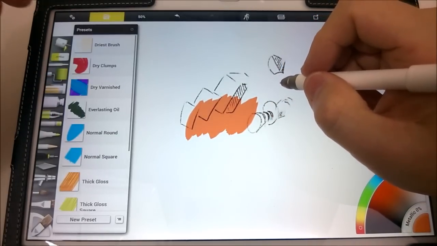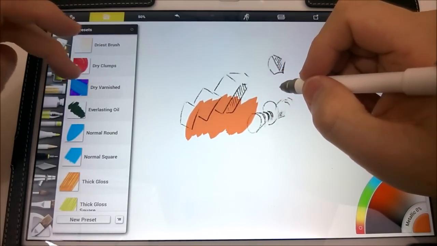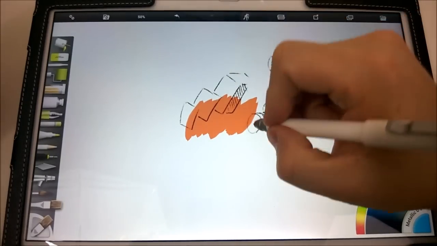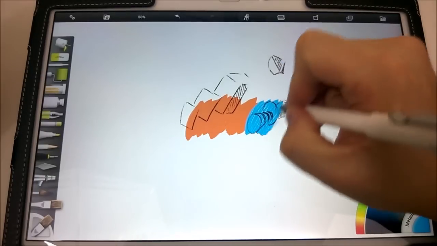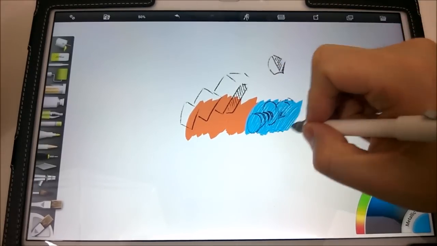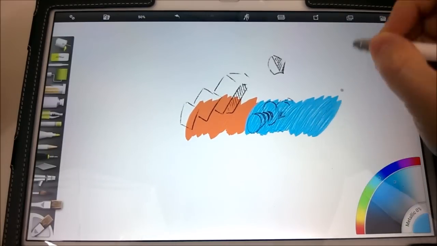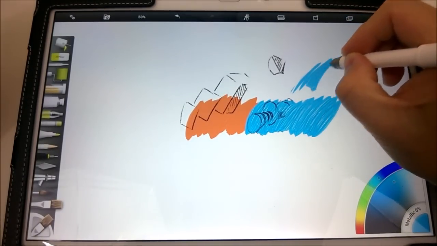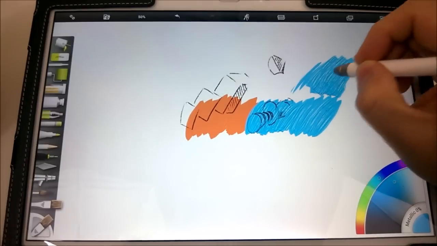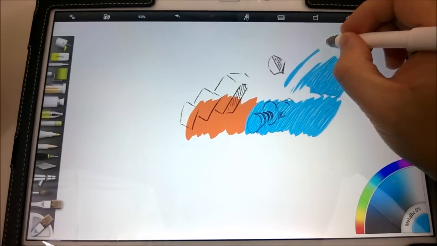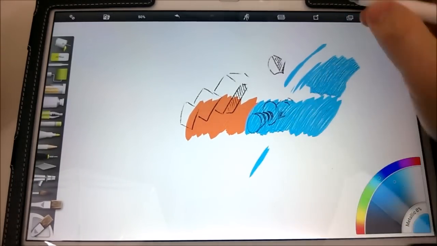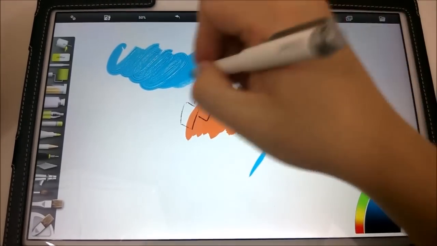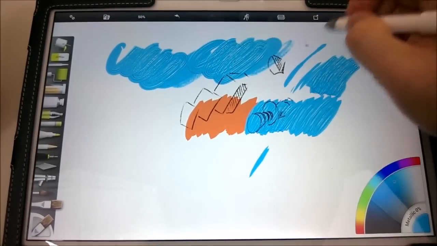I want to use a different setting. I'm going to go with dry varnished, and a blue color here, and see what that looks like. As you can see, I got brush marks. It has pressure sensitivity built in, and I can go really heavy or I can go light. The faster you go, it actually keeps up pretty well.